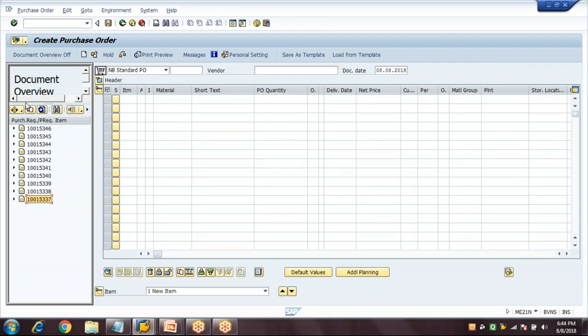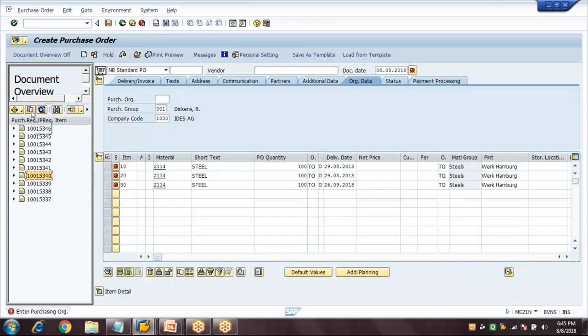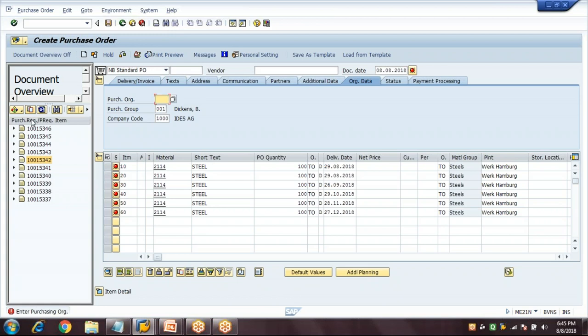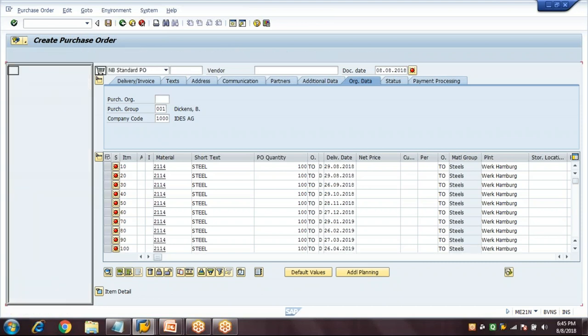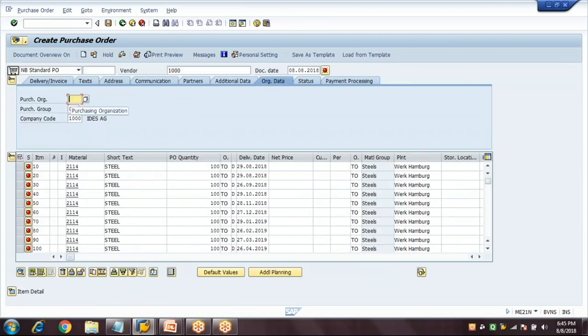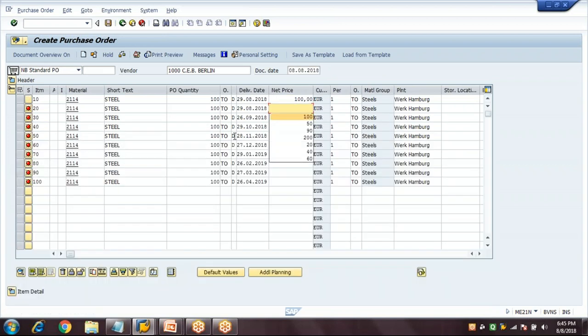Now, what we need to do? Select the PR, click on adopt. Select the PR, adopt. Select the PR, adopt. Like this, we are creating a purchase order for multiple PRs at a time. Close it. Enter the vendor, purchasing organization, purchasing group. And here we enter the price. Enter the price for each item.